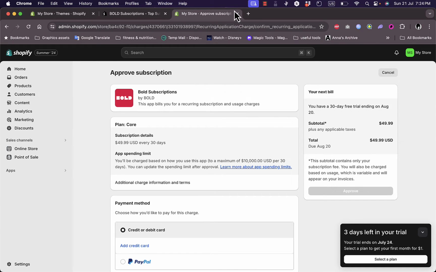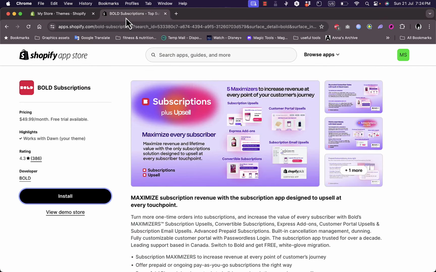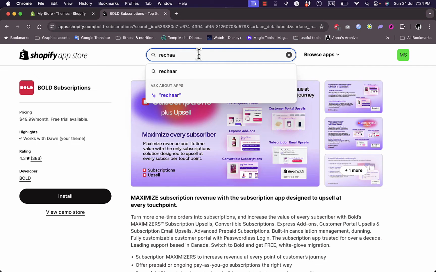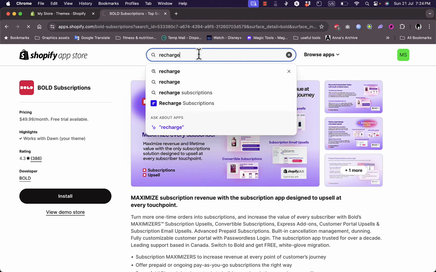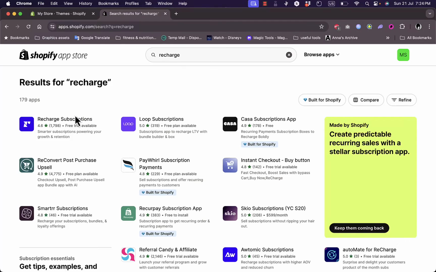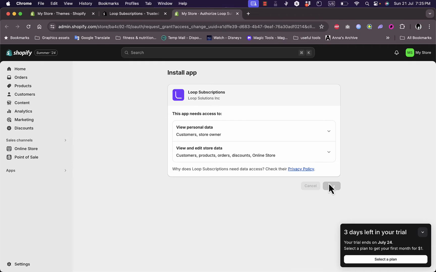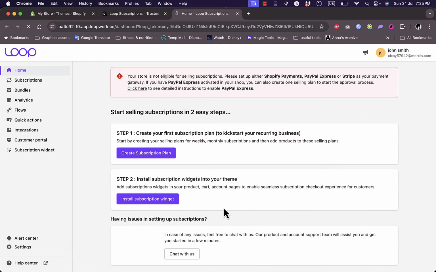Now, the second app I would recommend, close this tab to go back to the store, is called Recharge. Hit enter. This is the one, Recharge Subscriptions, which also has a free trial available. And the Loop Subscription is also a great option, which has a free plan available. So let's go with that now. Click on it, then install. Then install once again. And now I'm on the app's dashboard.